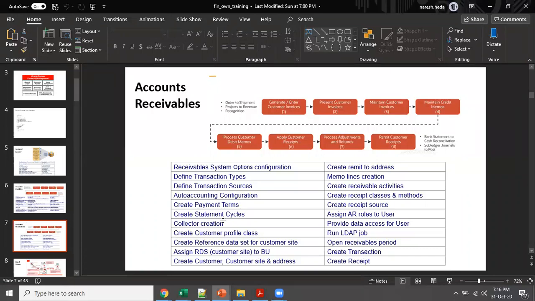Okay, so it's not just the setups that we would be doing to enable the receivables functionality. Okay. Then going forward, we would be seeing what the customer profile classes are. One important concept is the reference data set. Reference data set we would also be using in payables. Okay. Here also we'll be using it. Now, since it's receivables, we would be focusing more on customers. What are customer sites, customer addresses? What is the architecture of a customer? And similarly, what is the architecture of a supplier? We would be seeing both in the respective areas of payables and receivables.